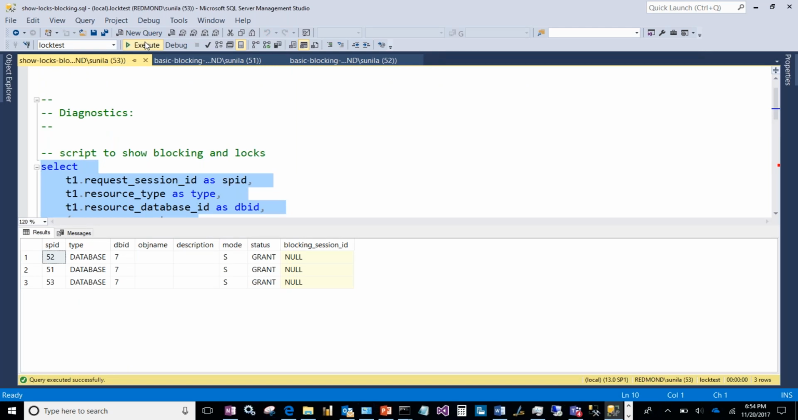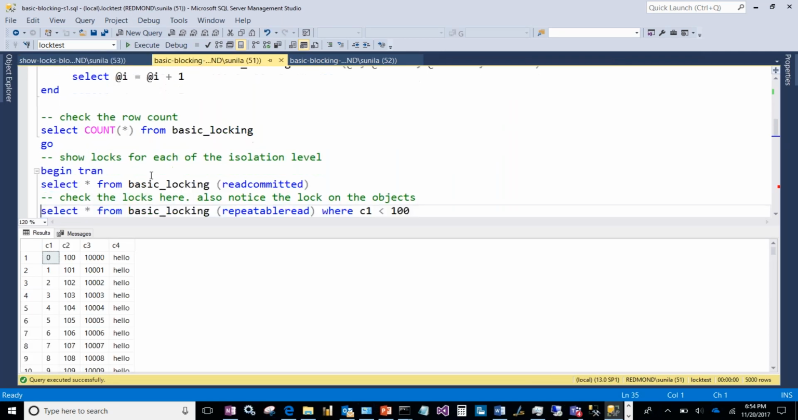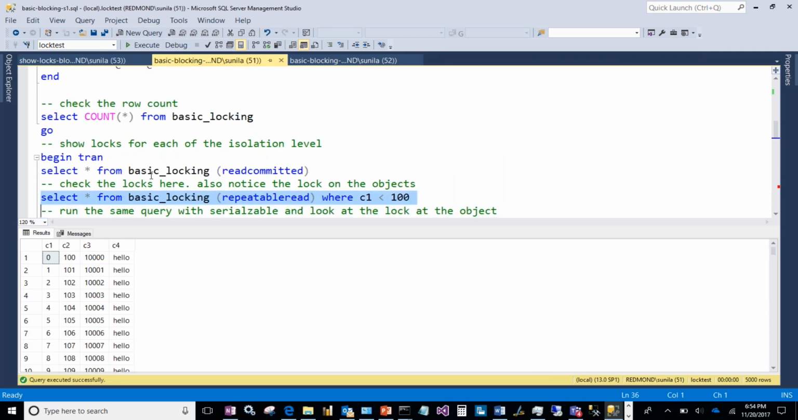What happened behind the scenes, I could show you through X event, but I'm not going to do that to save time. In the background, SQL Server locked each row separately, read the row, released the lock, then the next row, released the lock, and so on. It required 5,000 locks and released 5,000 locks behind the scenes. Nothing is left. So this is read committed. Now let me go and do the repeatable read.